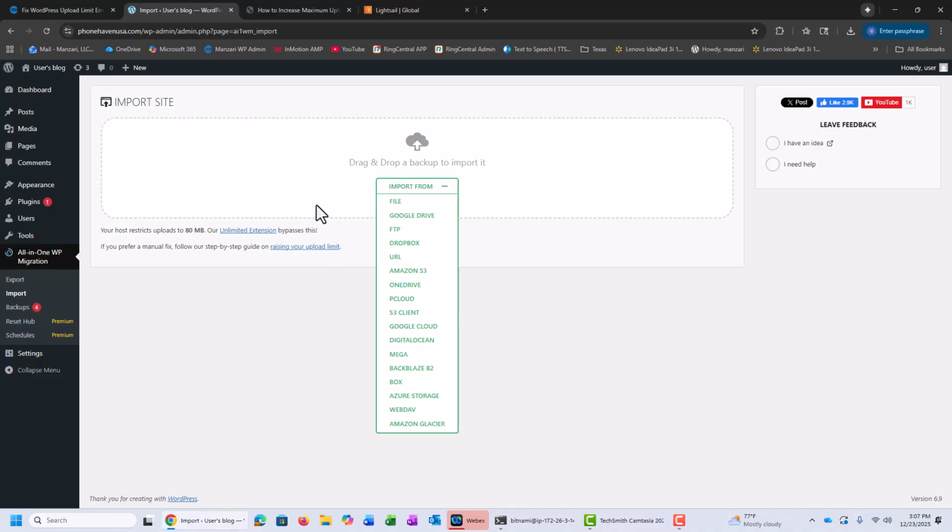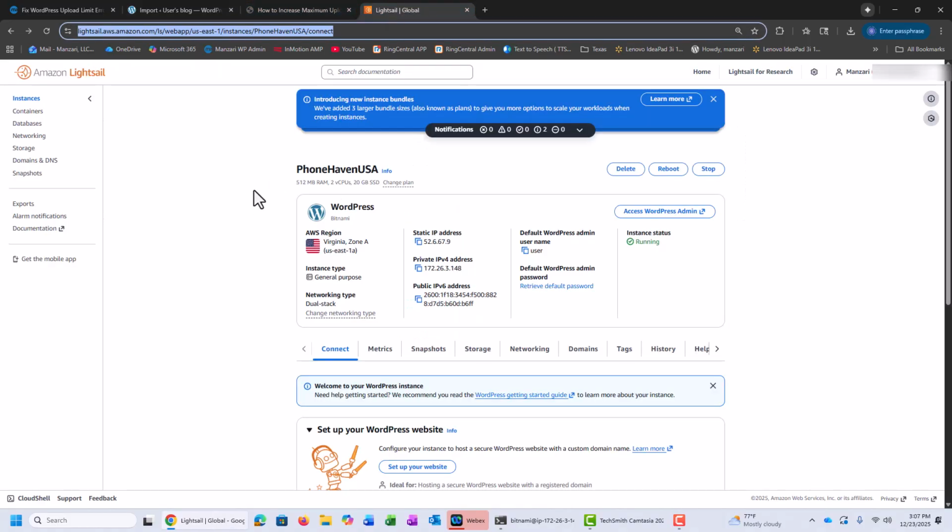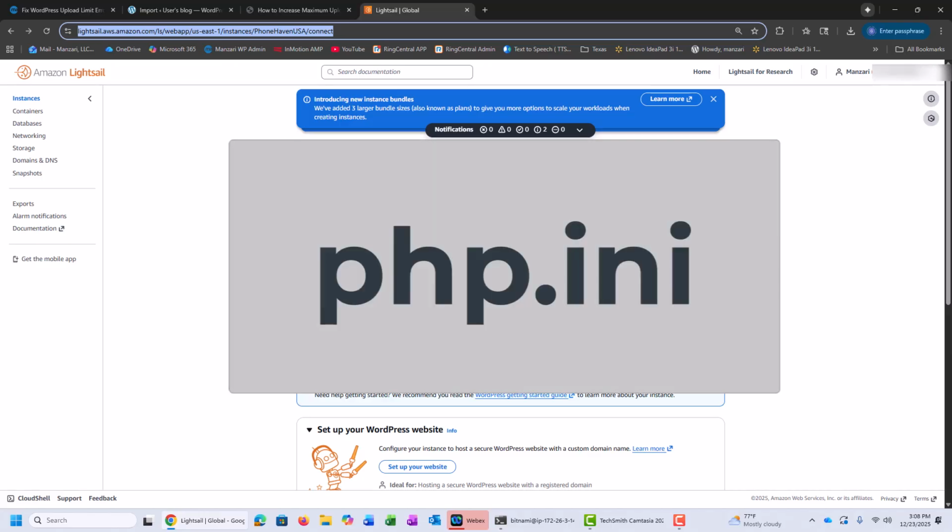In this tutorial, I'm going to show you how to do it with AWS, with Lightsail. But the process is going to be exactly the same if you're using HostGator or GoDaddy, InMotion hosting. They all use cPanel. So all you're going to do is look for the php.ini file, and your hosting provider should be able to show you where it is if you don't know where to find it.